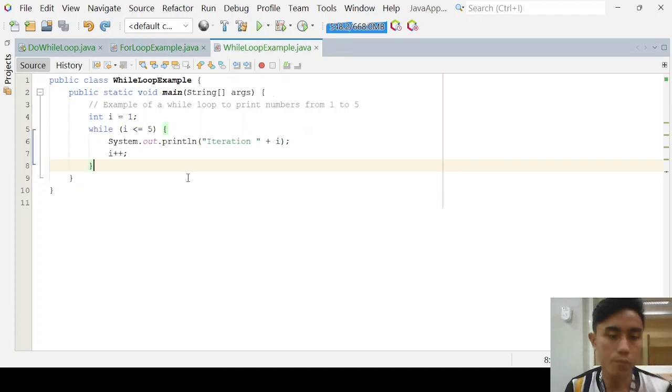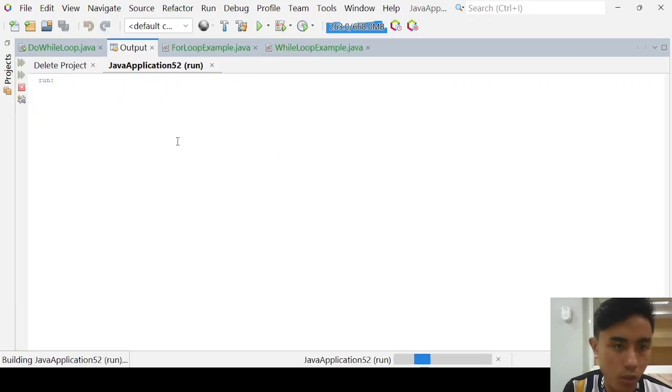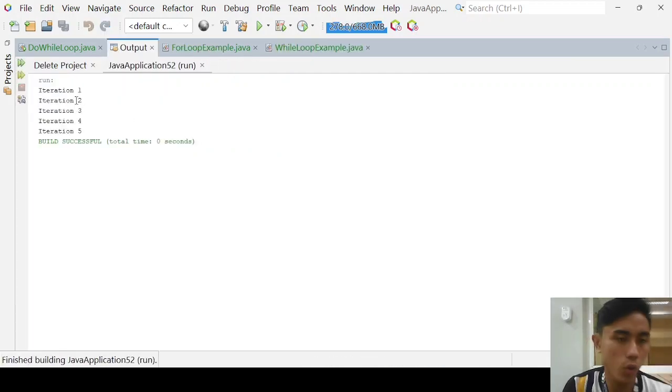For a while loop, this is now the example. If we have a given initial value of 1, it will run while the system satisfies the condition that the value is equal to 5, the size is 5. So it will show 5 cycles of runs, from iteration 1 to iteration 5.